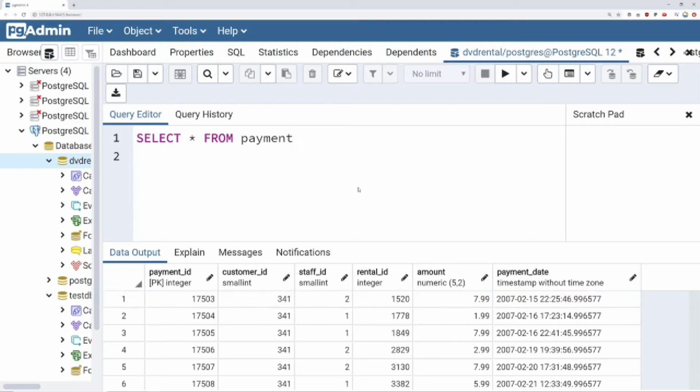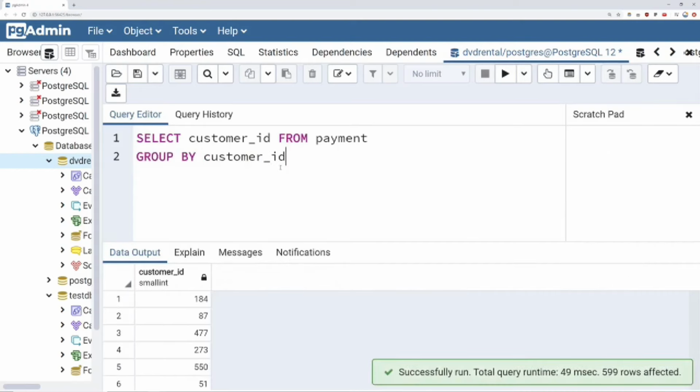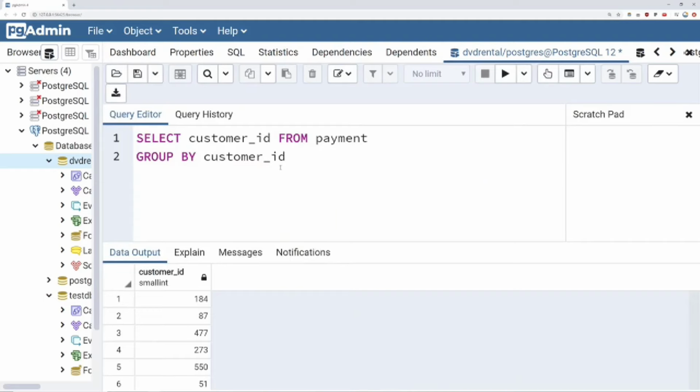So let's do the simplest group by possible, which is to group together the actual customer IDs. So what does that actually mean? Well, I could say select customer ID from payment, group by customer ID. So if I run this, this is essentially the same thing as selecting the distinct customer IDs. This is a bit of a roundabout way to go about it. But if you think about what we're doing here, we're just aggregating all the customer IDs together. And we're not performing any aggregate functions on any other columns, so we just get this list of customer IDs.